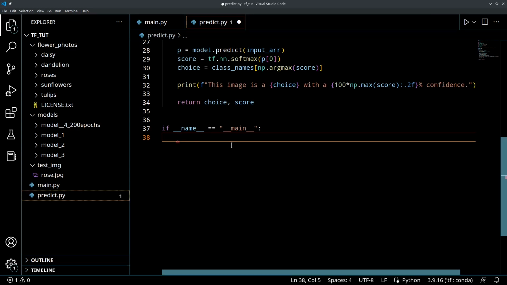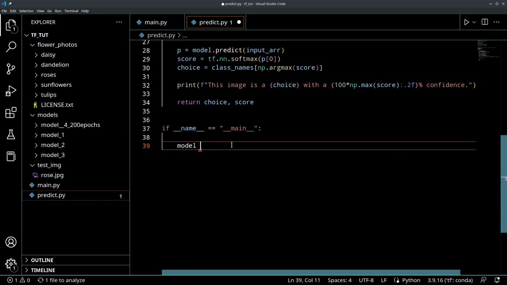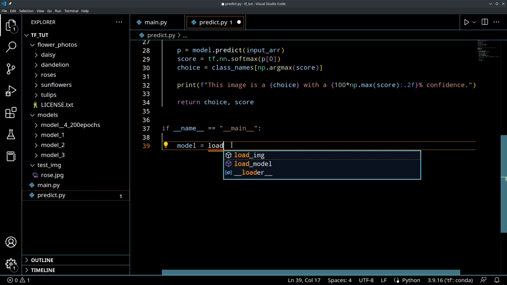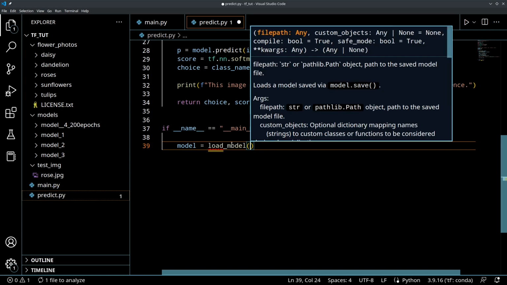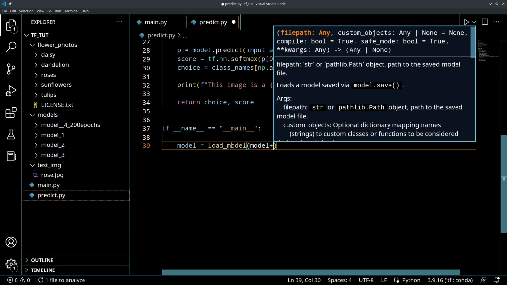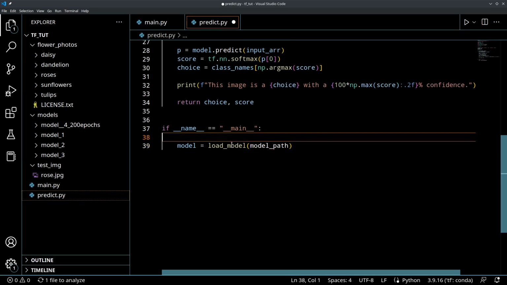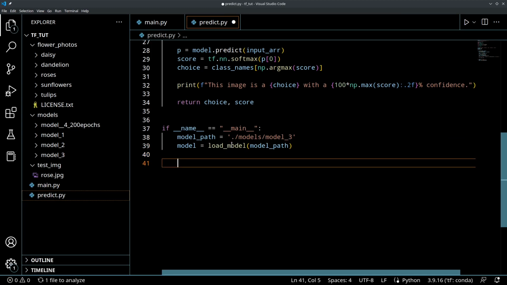So what we're going to do is first load our model in, of course. So we'll say model equals load_model, and we have to put in our model path. So I'll put a variable in here, and I'll say my_model_path equals, and in my case I'm going to use the previous one, not the one I trained for 200 epochs, because I believe that's overtrained. So that's going to be ./models/model_3 in my case. So make sure you have your correct model.